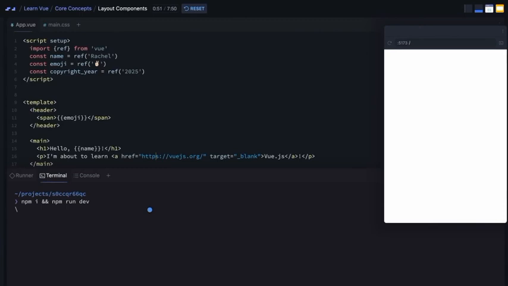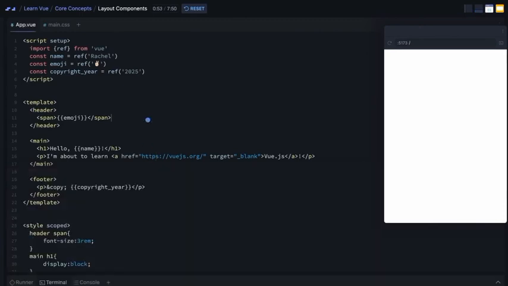Here, we've got our super simple component from before. We can see in the template that there are 3 distinct layout sections. There's the header, the main, and the footer. And each of these can be abstracted away into its own component and make our app.vue component super clean. Let me show you this using the header, and then you can have a go at the main and footer sections.